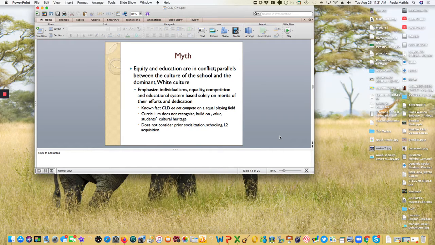One myth is really to think that equity and education are in conflict. But they're not in conflict. It's understanding what equity is versus equality. Equality simply means that everything is equal. But in reality, learners are not all equal. They don't all come and start on the same platform. Everyone starts at different levels. Hence, we need equity.